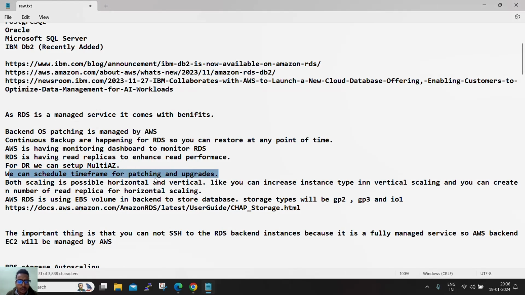We can also schedule a time frame for patching and upgrades. We have an option where you can select the patching time, suppose on weekends or off business hours, and AWS will upgrade the backend infra at that time. Both scalings are also possible in RDS, horizontal and vertical.